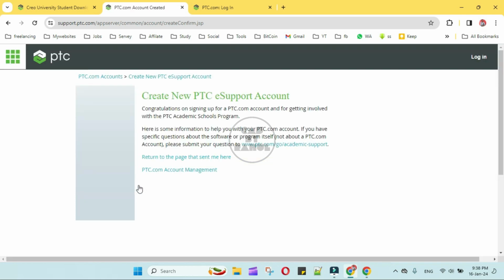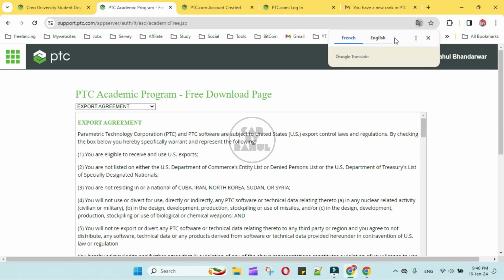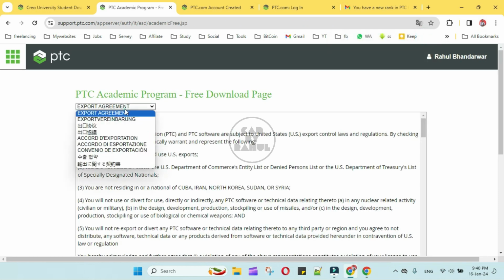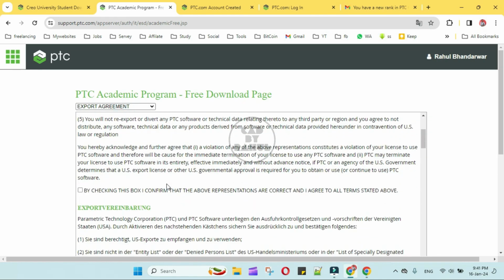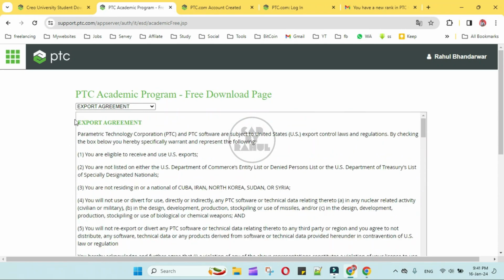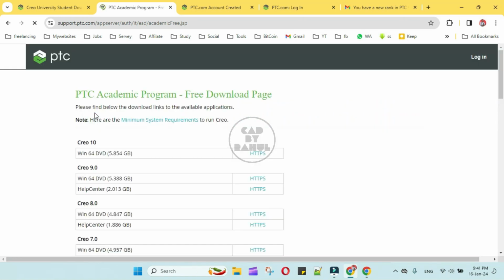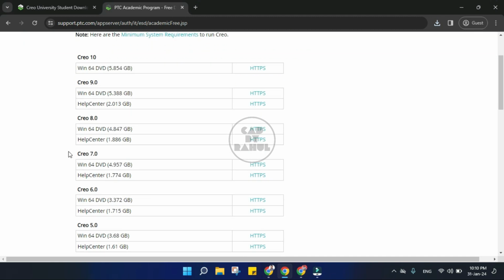Now go to main page. Type your username and password. Then login. This export agreement page will open. Just click the checkbox. Then click on continue button. Here you will find the Creo 7.0 download link. Just click on the HTTPS hyperlink.